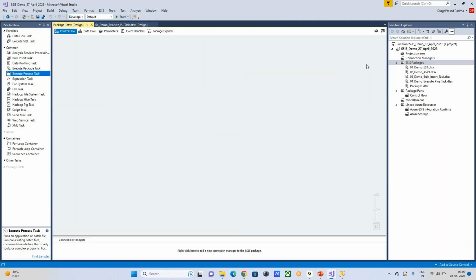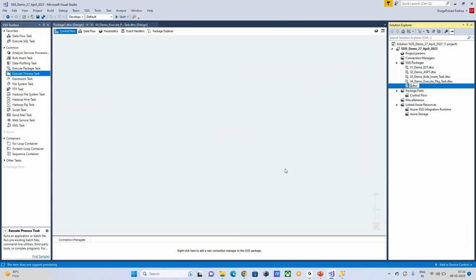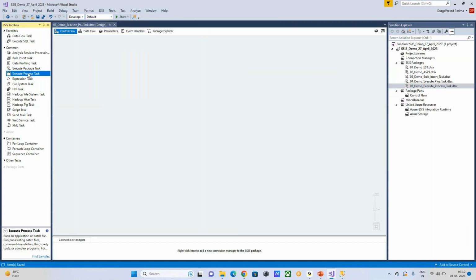Right click, new SSIS package. Let me rename it 05 demo execute process task. Save this, save the complete thing. Right click, close all but this. So let me work with the execute process task.